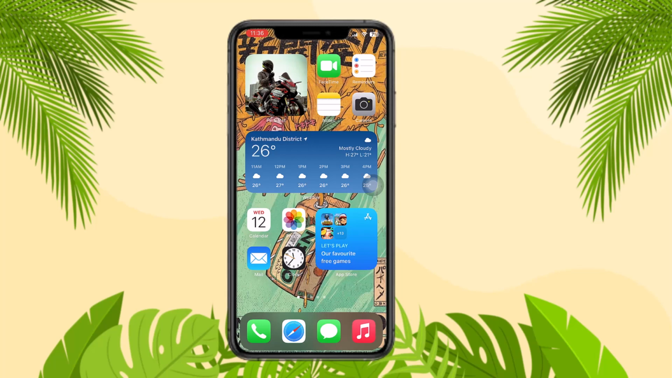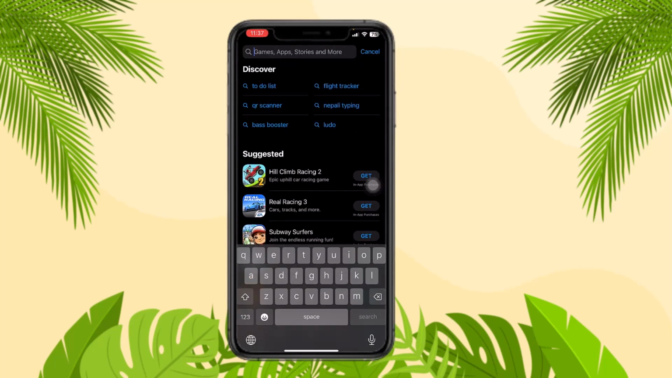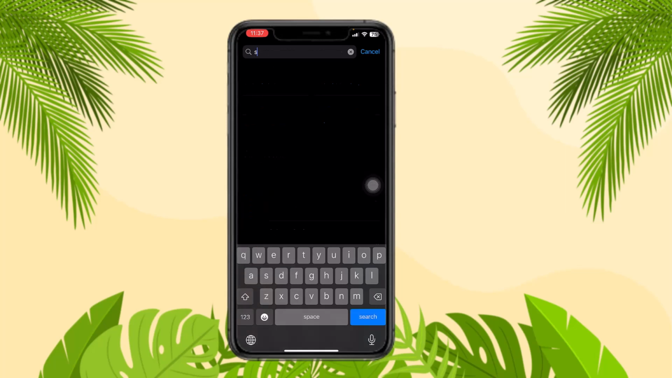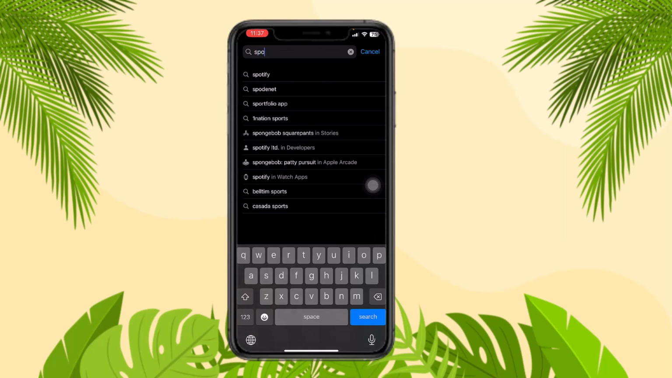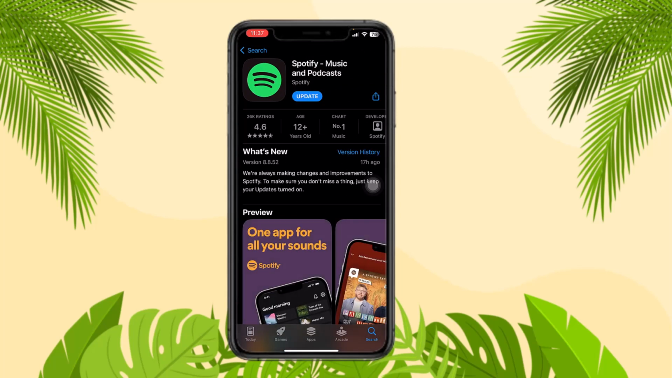Now, in order to fix Spotify playing random songs, the first thing that you can do is open up your App Store. And once you're here, on the search bar, type in Spotify. Right? And here, once it loads, just tap on the Spotify app to view it in full size. As you can see, once it was out, it was showing an open button, but once I'm in, it is showing an update button. So make sure to do this step as well.